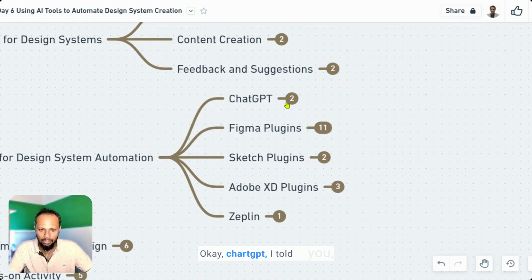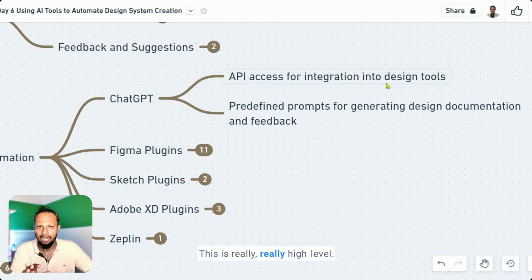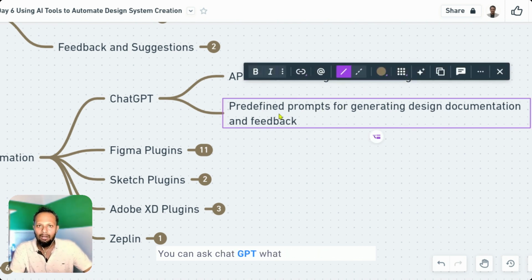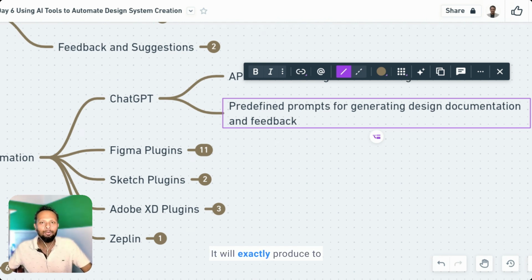Okay, ChatGPT, I told you, you can use API access for integration. Again, this is really high level, you don't have to do it right now. And you can use some predefined prompts. You can ask ChatGPT, what are all the prompts I can give for creating a design system in an extensive way, and you can save it in your Word file, Google Sheet or something. Whenever you're creating a case study, copy that prompt, put in your project name and your project user persona details. Just click enter. It will produce the output whatever is required. You don't have to even type anything.